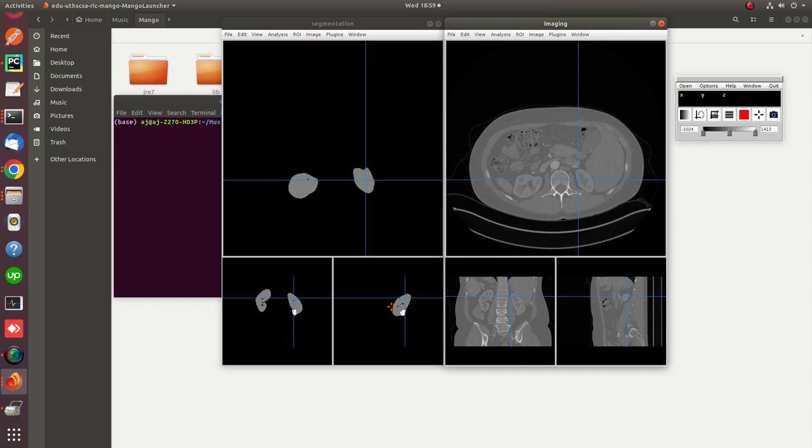The ultimate goal of the challenge is to create an algorithm which will be able to identify the kidney from these images, and thereafter be able to locate the tumor portion inside the kidney.